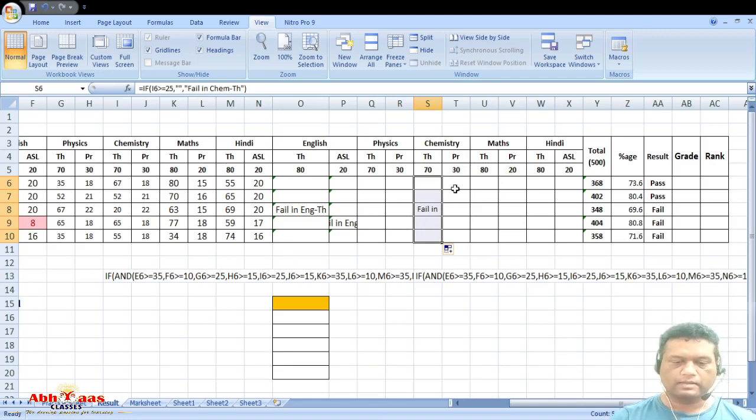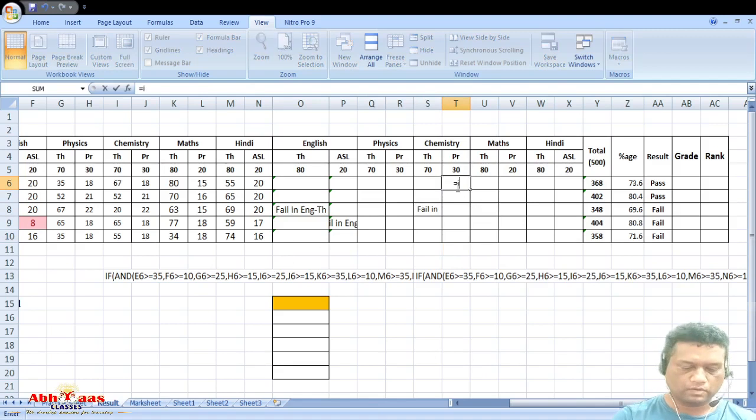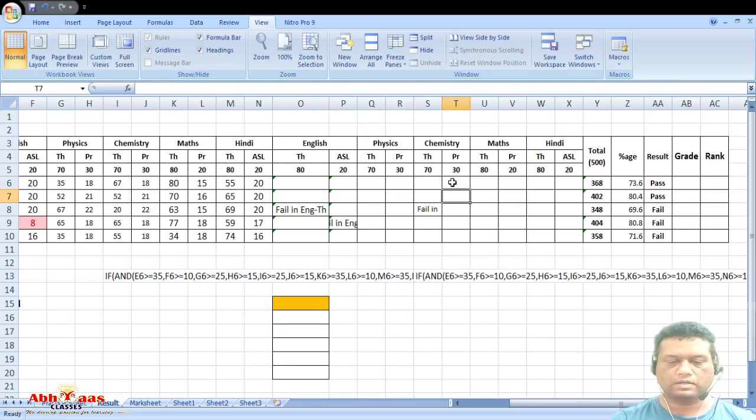Okay, next is equal to, if this is greater than or equal to, chemistry practical is there, so 15. If the condition is true, show nothing, if the condition is false, then fail in chemistry practical. So just write it down once again.